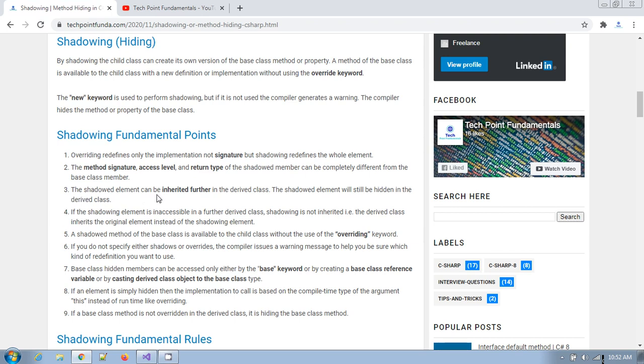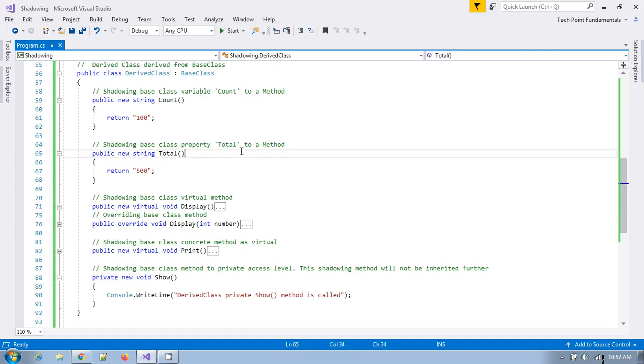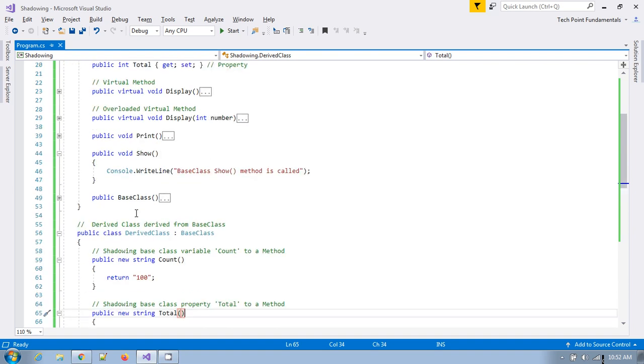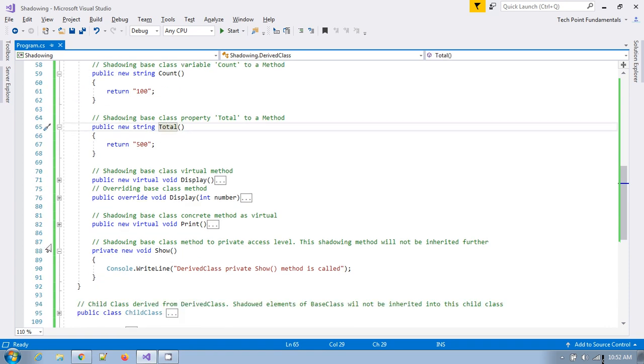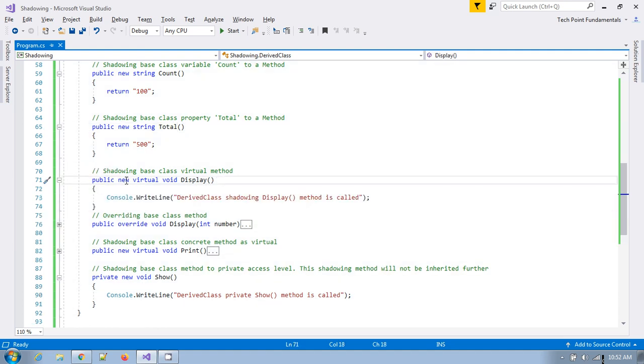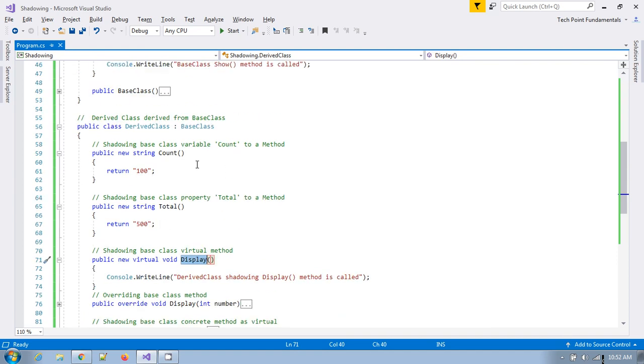The shadowed element can be inherited further in the derived class. Okay, the shadowed element will still be hidden in the derived class. So what it is saying is that in this class I have hidden these two members, and for this display method I have used the new keyword, and this display method hides the base class display method.